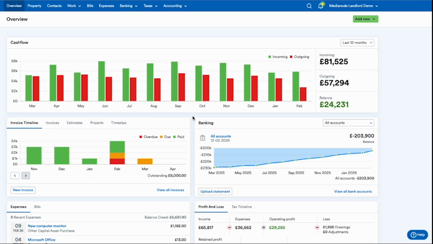FreeAgent has different account types which are designed to meet the needs of different types of businesses, such as limited companies, sole traders, and unincorporated landlords. This includes anybody who's subject to changes to Making Tax Digital for Income Tax, or MTD for short. You'll be able to quickly and easily submit your quarterly updates to HMRC, as well as the final declaration at the end of the year.